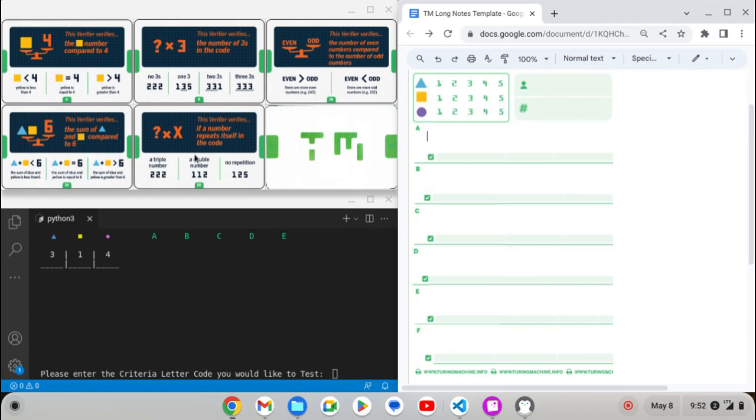And finally, criteria E will inform us whether our code should have no repetitive digit, meaning they're all unique, like in the example 1, 2, 5, or should the code have a pair or a double pair of digits, in this case 1, 1, 2, or could it also be that all the digits are the same, as in the example 2, 2, 2.